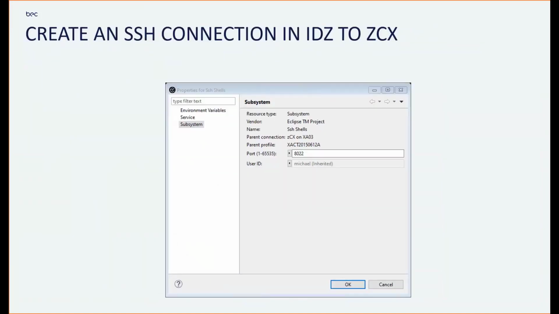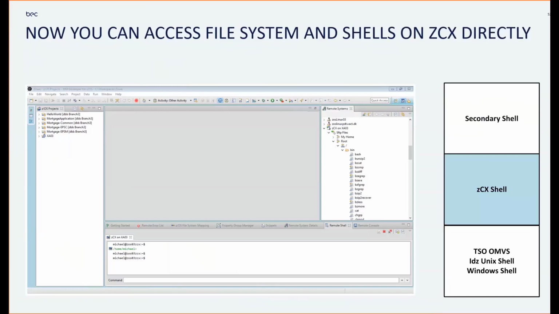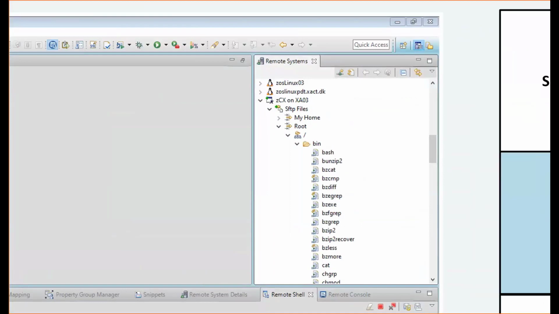What you can also do, if you run in IDz, is define an SSH connection to zCX. If you've done that, then you can access the file systems and the shells on zCX directly. Like here, you see this is the zCX system, which you can access like a tree.